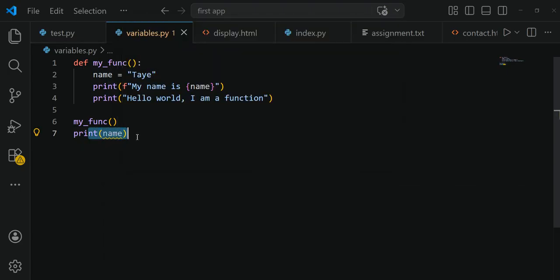Python does not understand the meaning of this name because when you call on this function, the name was created, but at the end of the function, when it's done, Python will destroy that variable. So since the variable has been destroyed now, if you come here and try to print name, it's going to throw an error to tell you it does not recognize that variable. Any question on this part?